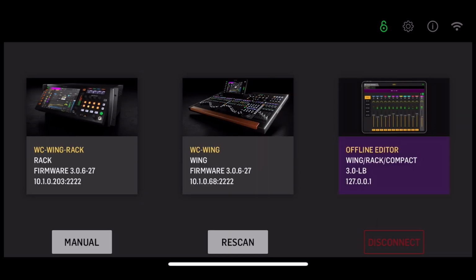If you want to familiarize yourself with the app, feel free to select offline mode when you first open it. And there you can play around with all the settings and tune it to how you would like to use it.